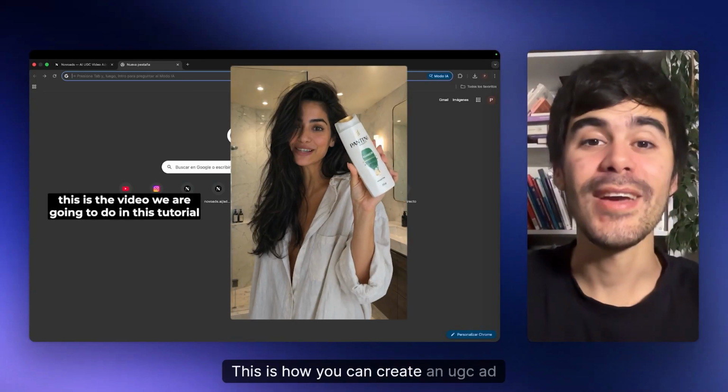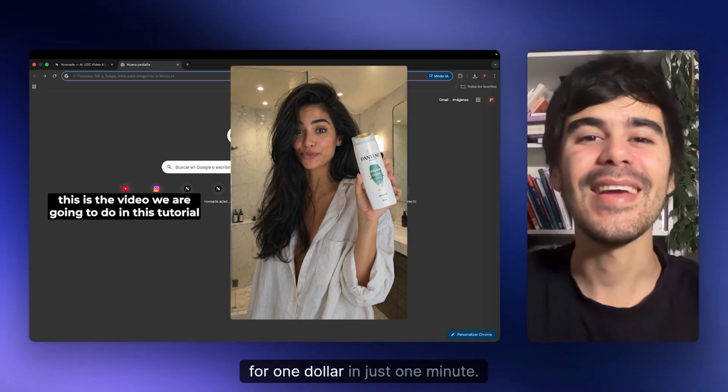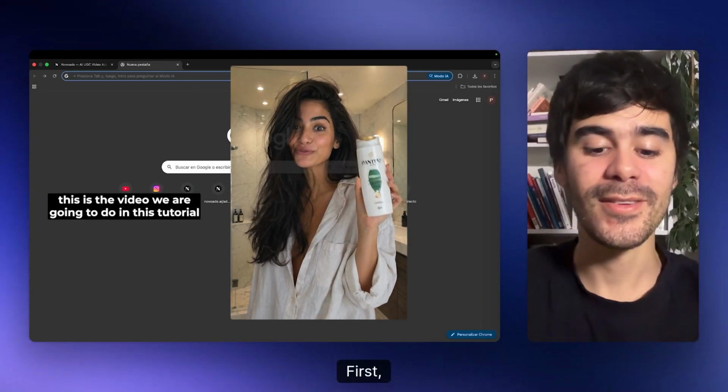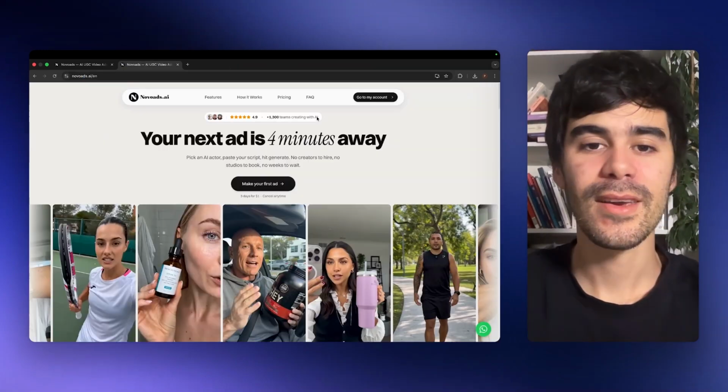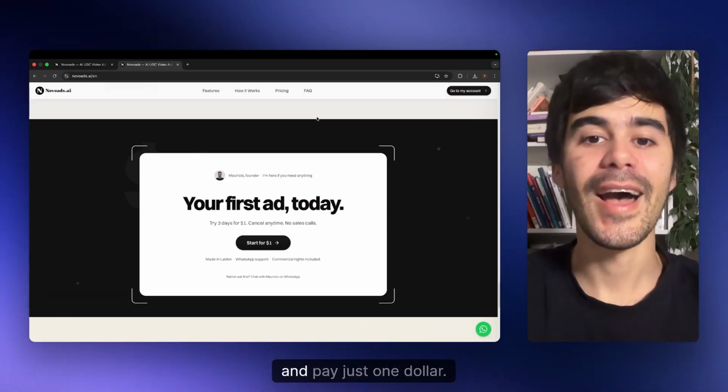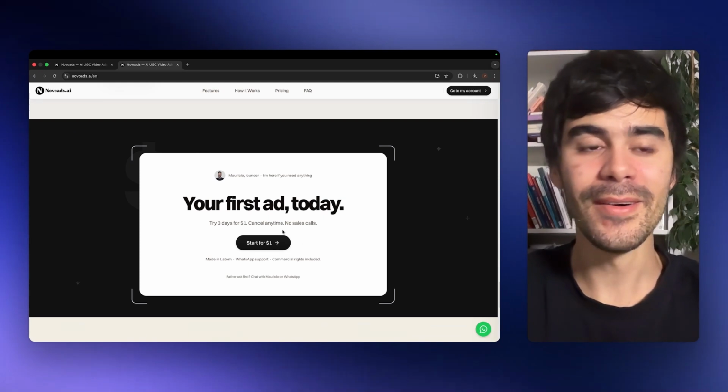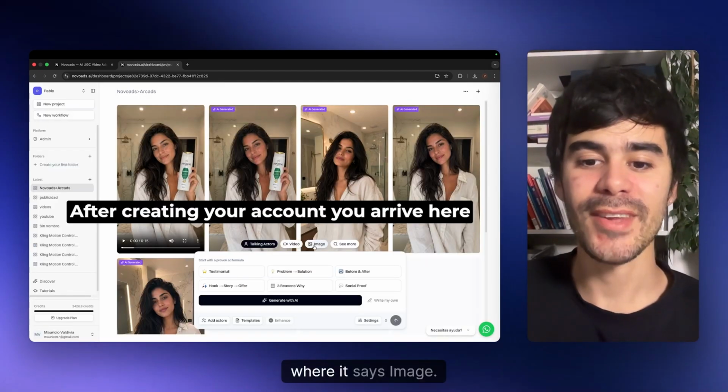This is how you can create an UGC ad for $1 in just 1 minute. First, go to NovoAds AI. Here you have to create an account and pay just $1. Here you have to go here where it says image.